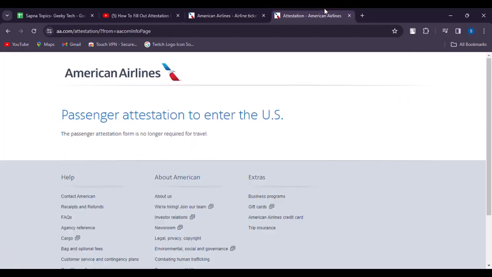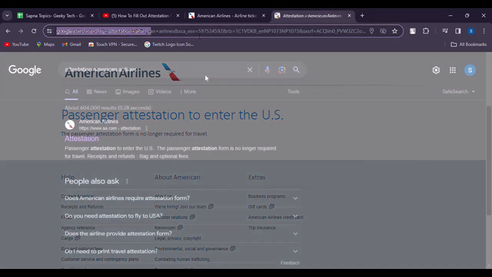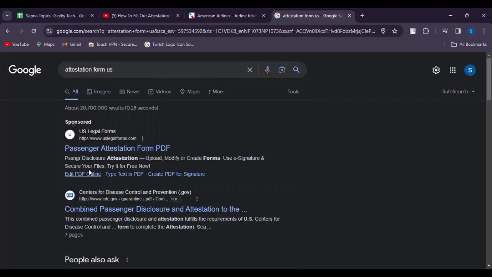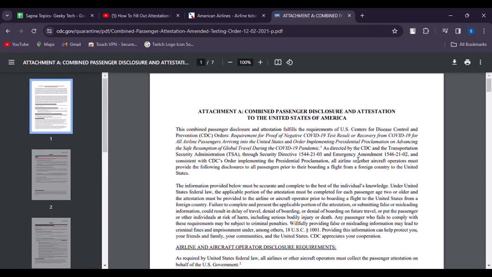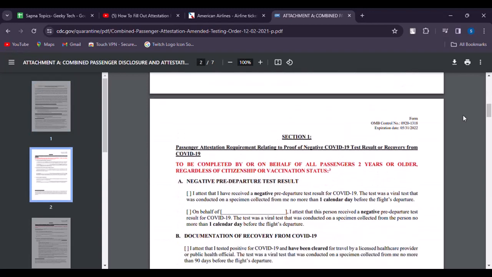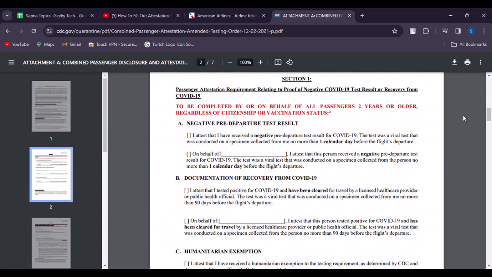But for some reason, if you would like to fill out that form, all you have to do is go to the search bar and type in attestation form US. Now you can see we do have a passenger attestation form PDF for you to print out and fill in. Otherwise, simply tap on the cdc.gov combined passenger disclosure. You can see this is a particular form in PDF, right? You can simply choose to print it out and fill out the form as you would prefer.